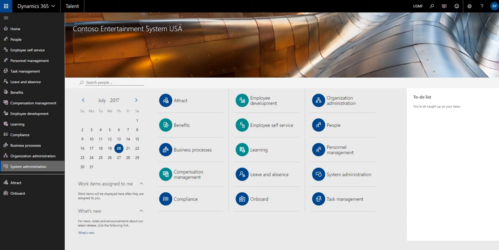Any user in Dynamics 365 for Talent that has security has the ability to personalize the appearance of their pages. For my example, I'm going to demonstrate how to create simple personalization, and then I'll show you how the system administrator can control personalization.